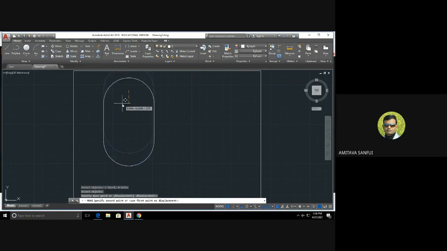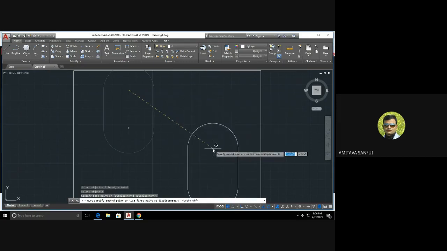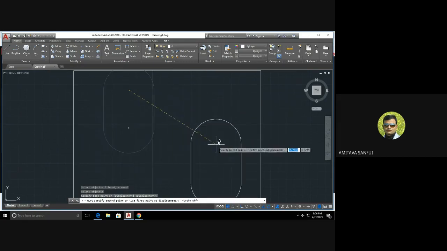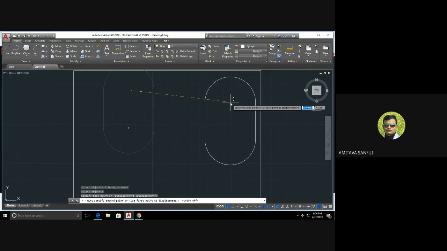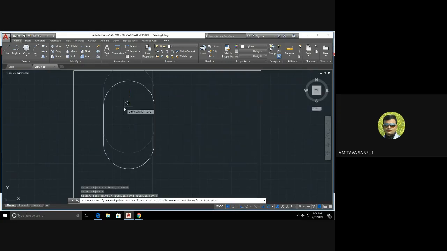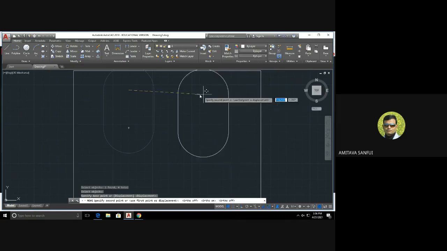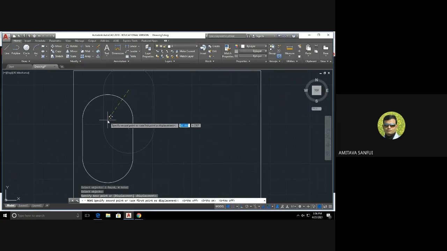Now I can place the object anywhere. See, as ortho has been turned on, the object can be moved vertically or horizontally. It cannot be moved other than that. But if I press F8 again, then see, it can be moved anywhere. So as per my requirements, I can turn ortho on or off. Let us turn ortho off for the time being and move the object here. Again, I am pressing F8 to turn ortho on. So the object has been moved.